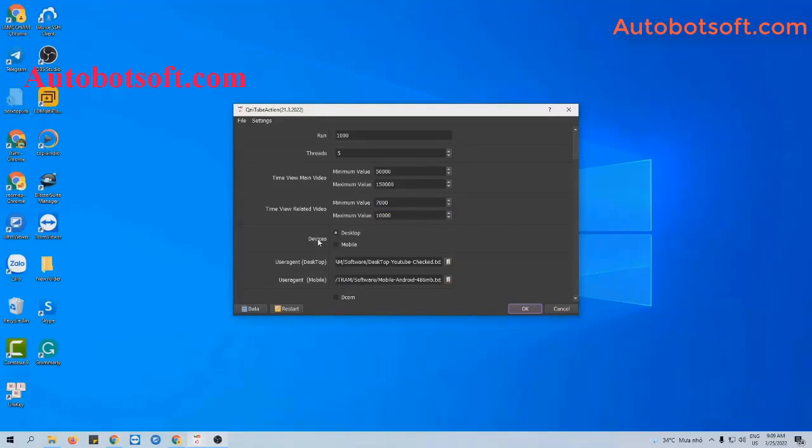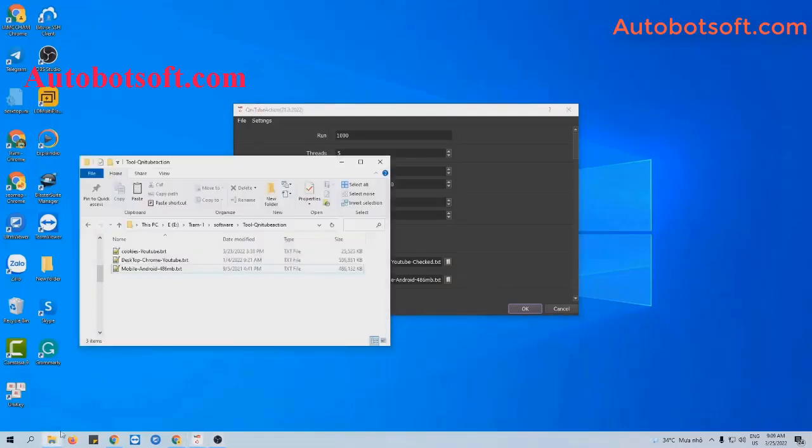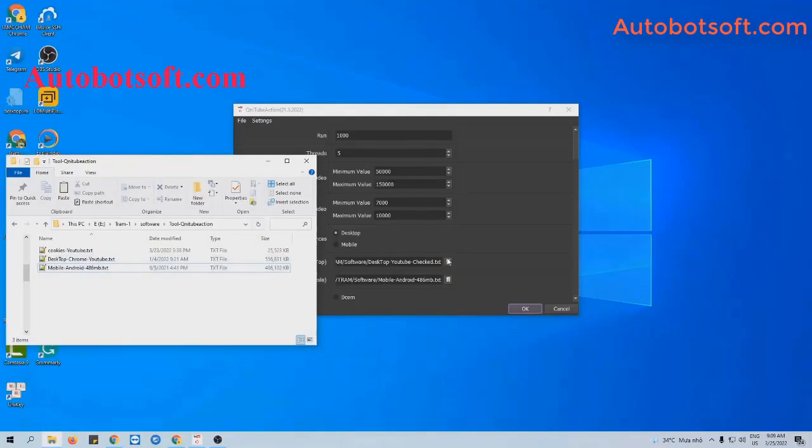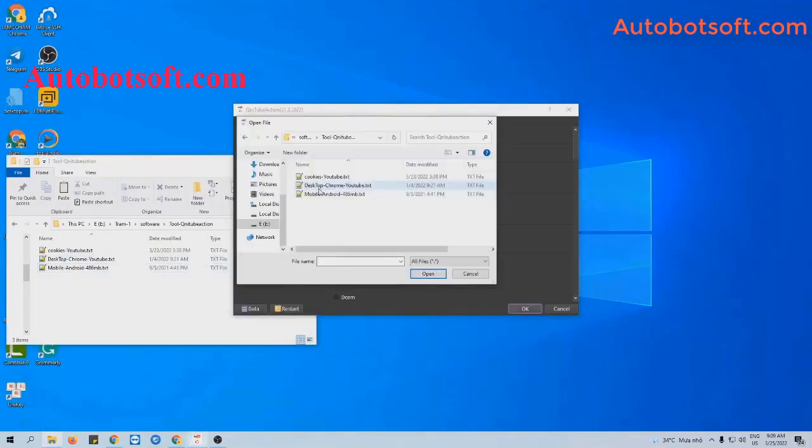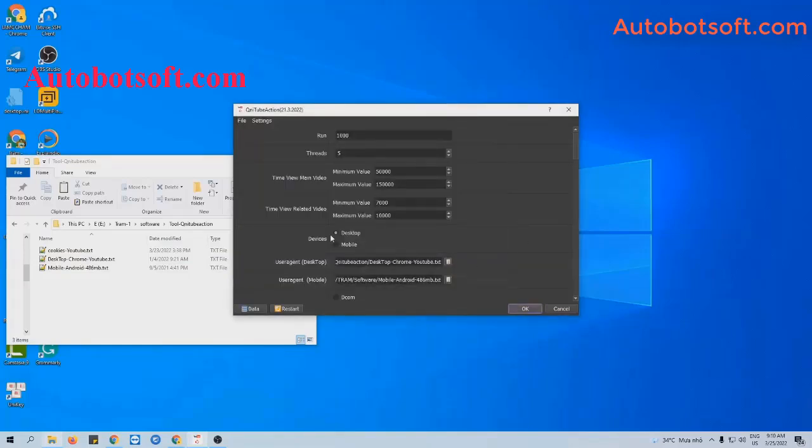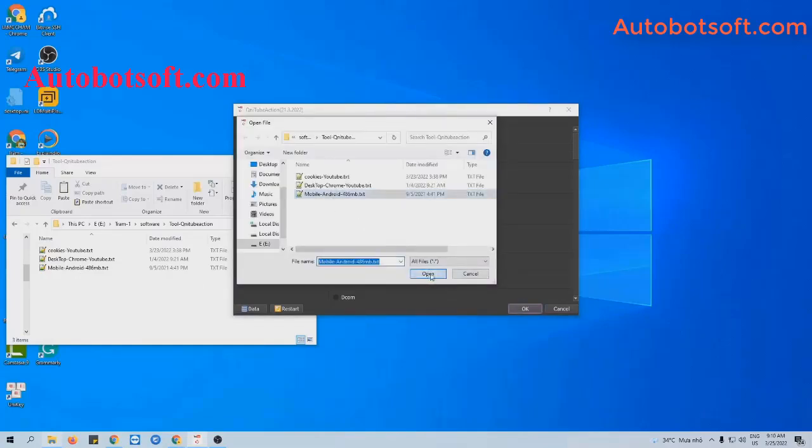Next is devices section. There are 2 options for you here, and when you select desktop, at user agent desktop section, you will upload the user agent files that we have provided. This is the desktop user file you see, and you click on this icon, select this file. Similarly, when you select mobile at devices section, you will upload the mobile Android file here. At user agent mobile, click on this icon, select the text file.